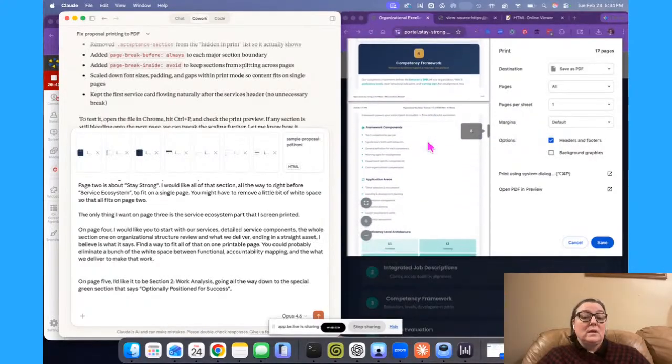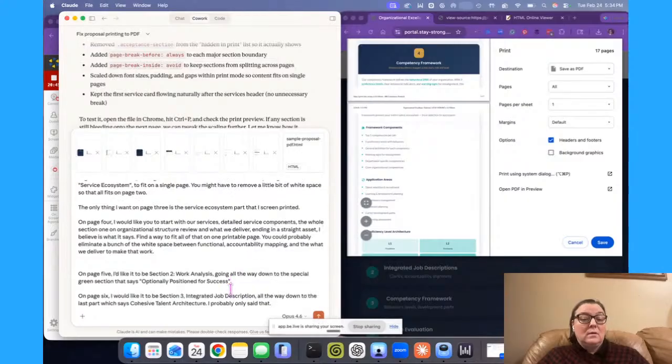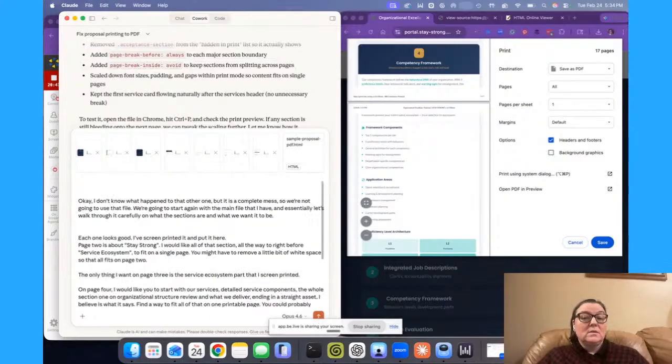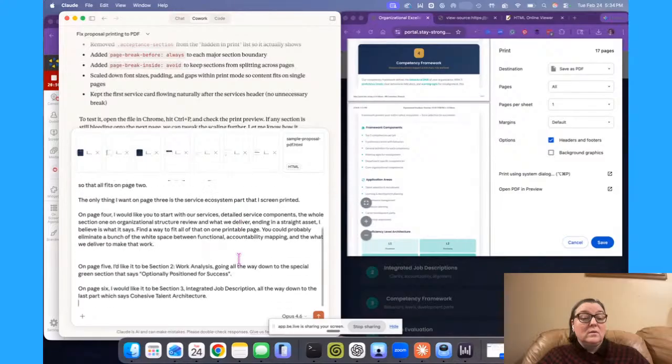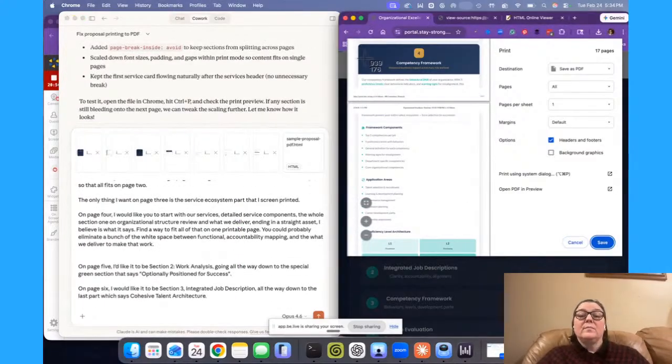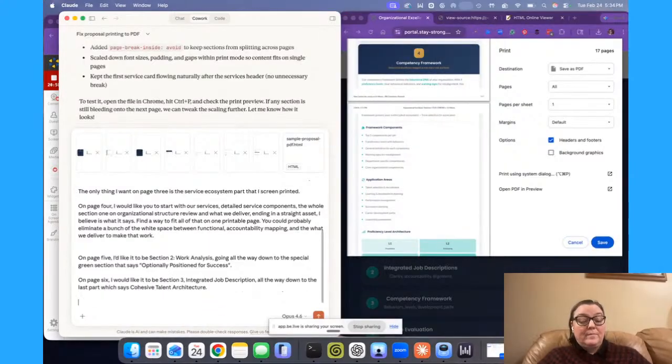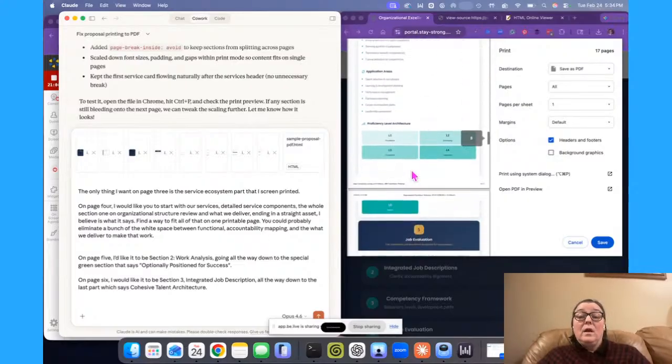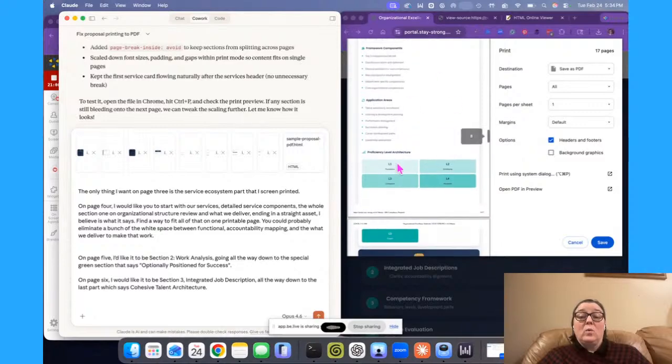I probably only said that funny because I was doing too many things at once, right? So we're on page 6. Now we've got this next page. All right. On page 7, I'd like you to have section 4, competency framework. And all of it should fit on one page.